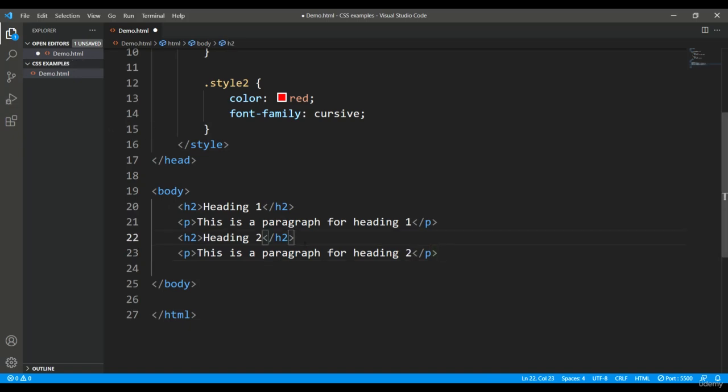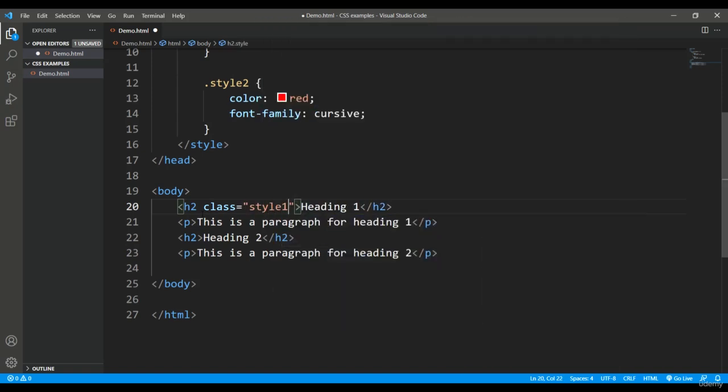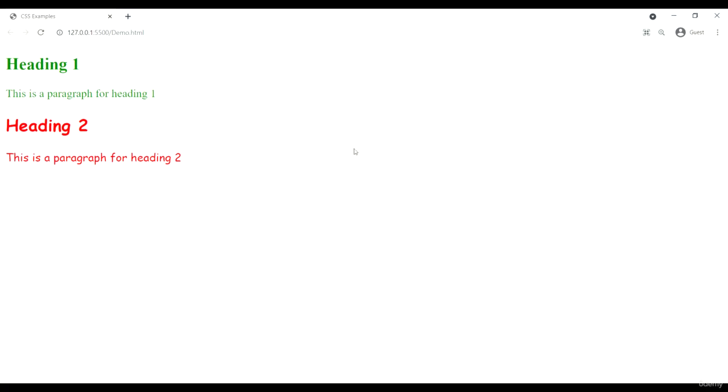So what I can do is use the attribute class, and pass the name of the class, like style 1. Alright, let's close it now. I'll do the same thing and use the same style for this paragraph as well. Similarly, here I will again use a class attribute with a different value, style 2, and the same class, style 2, for this paragraph. So let's come here and refresh, and you can see that both heading 1 and heading 2 are being decorated with the different classes of style.